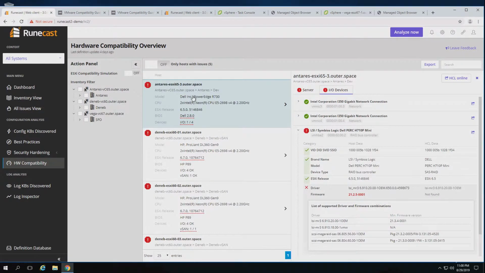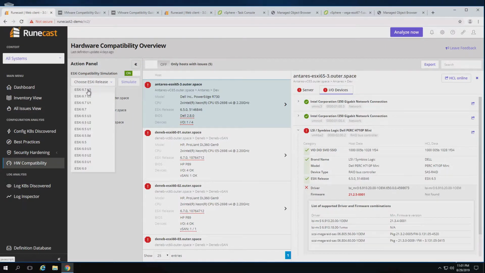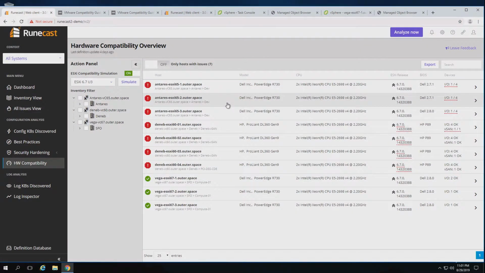And we don't stop there, because this is the current information and compatibility landscape in your environment. But what if you want to do an upgrade? You can simulate it. If I just switch this toggle here, ESXi compatibility simulation, I can decide to go, for example, to 6.7 update 3 and click simulate. It will take just a few seconds, and it will show me whether I'll be fully compatible or not if I were to decide to upgrade to that version, which can really save you a lot of trouble and a lot of time investigating.